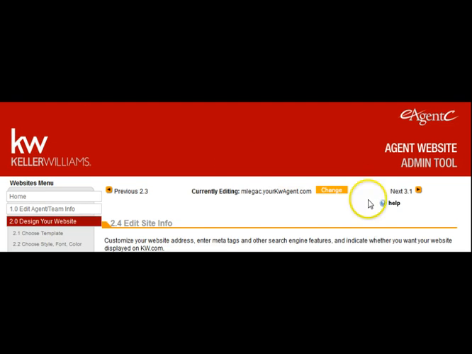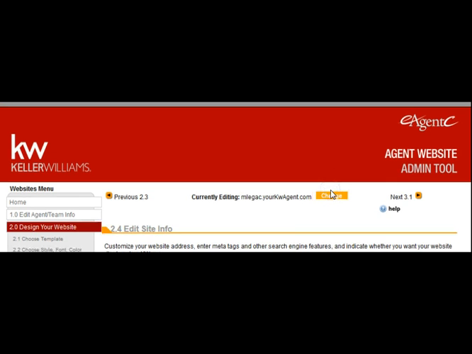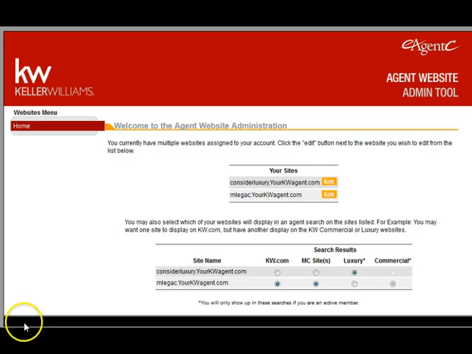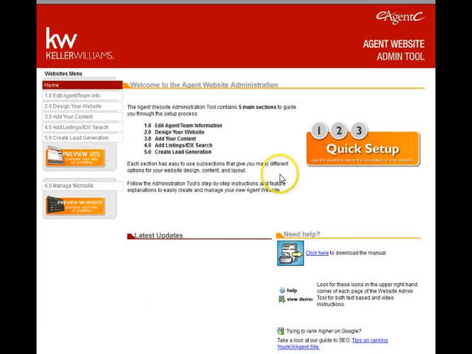So I'm back here on the setup page for my regular site, and you can see here at the top it says currently editing mlegus at your KW agent. So I want to get to the other site, so I'm going to click Change. And it brings me back to this website administration tool where I can select which site I want to edit. And so I'm going to select Consider Luxury this time and see what that looks like. Now remember, your site won't say Consider Luxury. That's a domain name I purchased. But that would be the other website you have, and you can purchase a domain and call it whatever you like. And we come in here, we see it looks exactly the same.